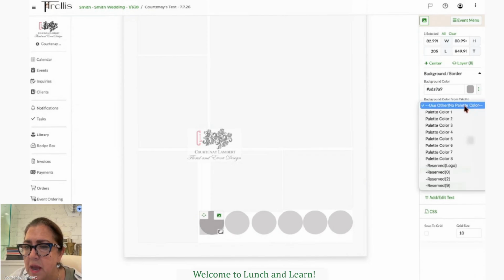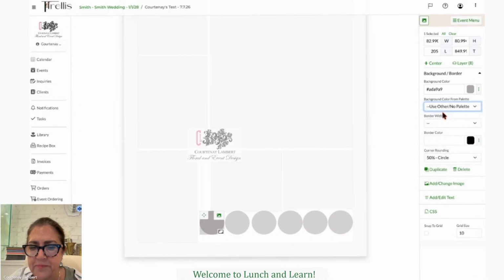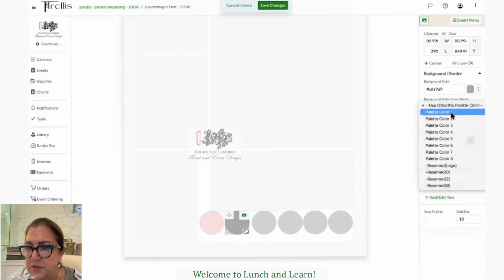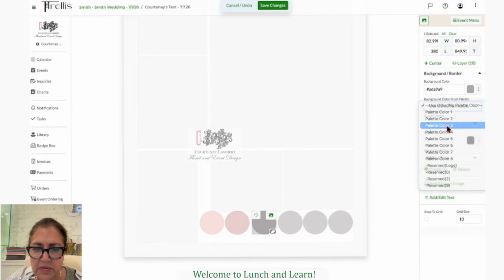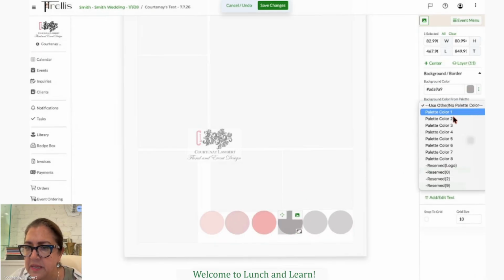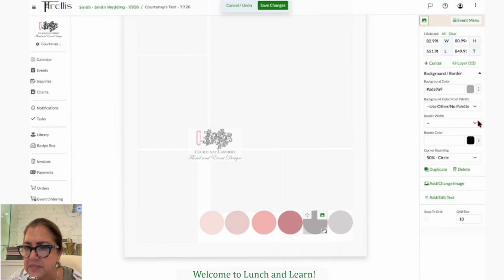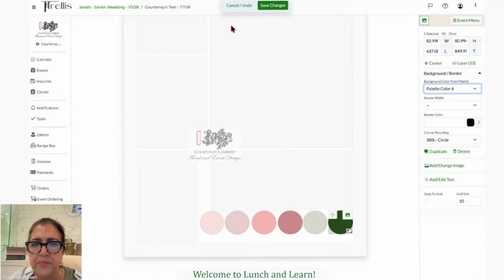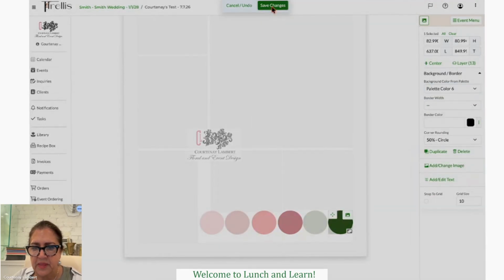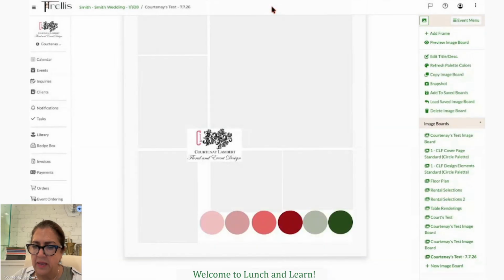So use color palette number 1. Use color palette number 2. Select the next one. 3. Select the next one. 4. Select the next one. 5. And select the next one. 6. Okay. Hit save changes. Okay. Now it's selected the color palette that's on top.